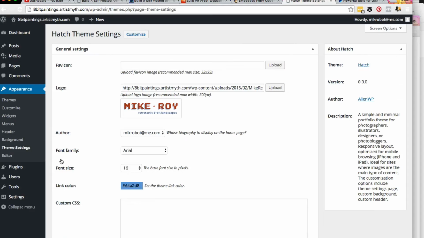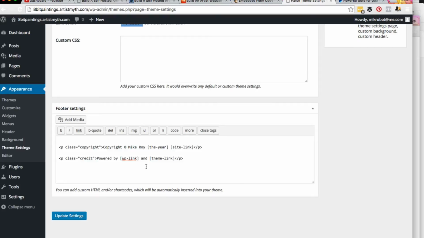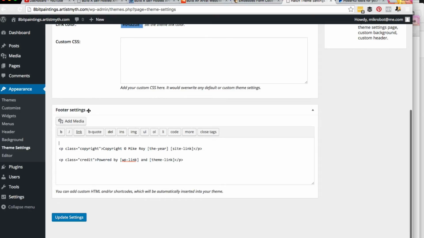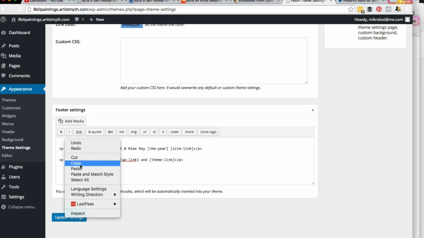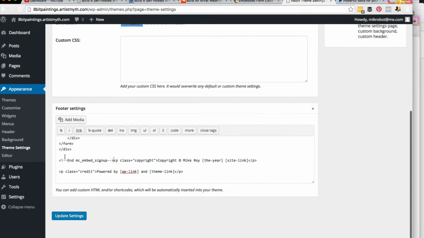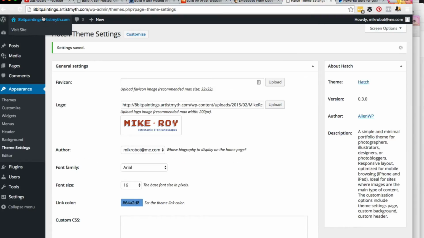Remember at the bottom when we had updated, it's called the footer, and the footer is going to be in every single page of your site. So this is one way to put in your sign up form. We'll just simply paste that stuff we copied from the MailChimp site in there above the copyright information and say update settings. And now let's visit our site.